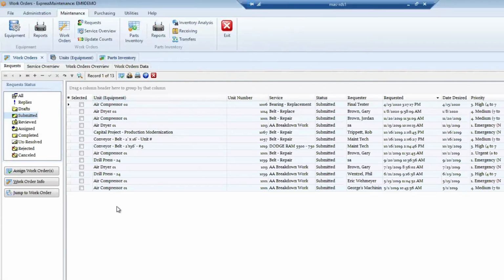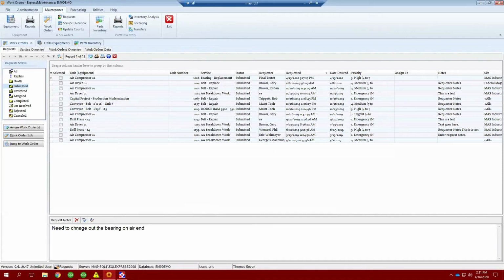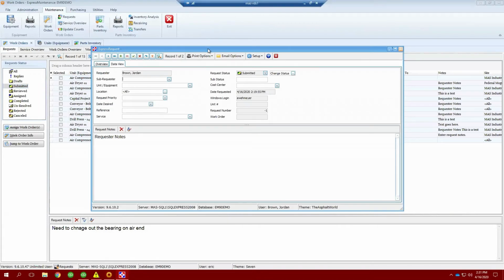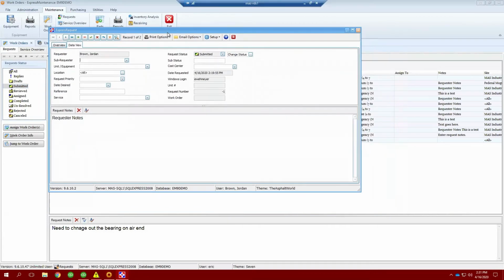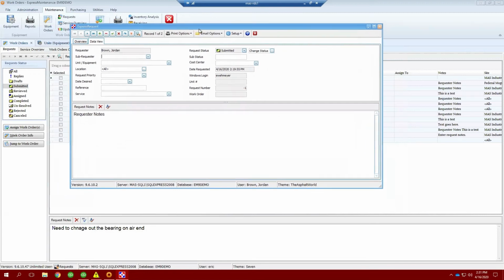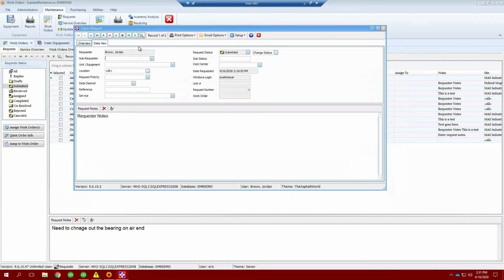Now, Express Maintenance, as you may or may not know, is a server-based software. And so you're looking at the Express Maintenance icon here, and over here, you have your Express Request module. This module right here is specifically for your production staff, your office staff, anybody who's not in maintenance, and those folks who should not be accessing maintenance management software. Then you would want to give them access to Express Request. And this is a very easy to fill out form. We're going to get into this later.